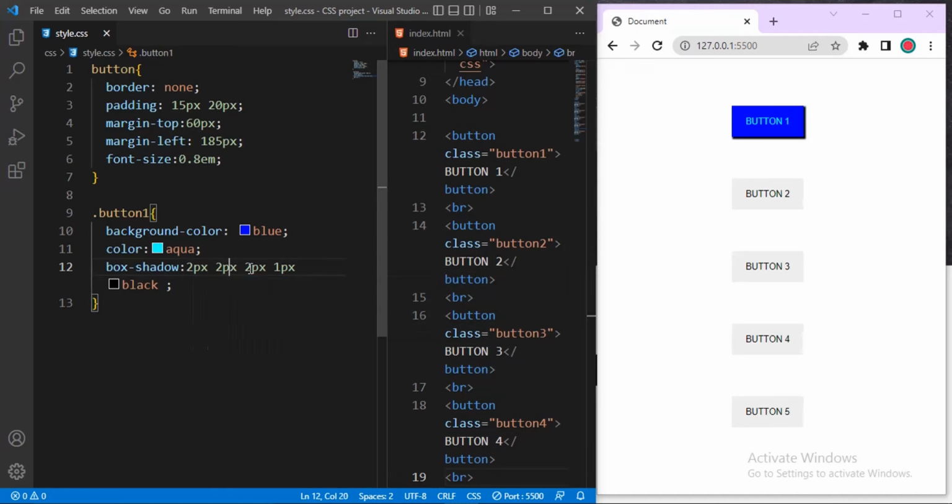Two pixels. Let me also give this one a 2. Okay, I think the shadow is very visible now. So I think I have gotten what I want with button 1. Okay, so we'll do button 2, 3, and 4.